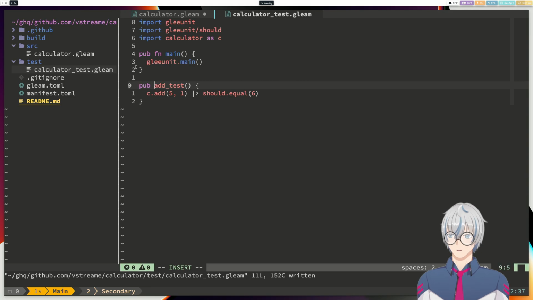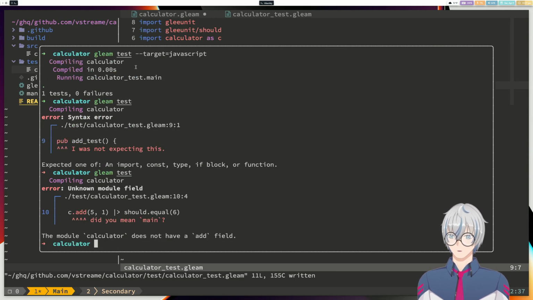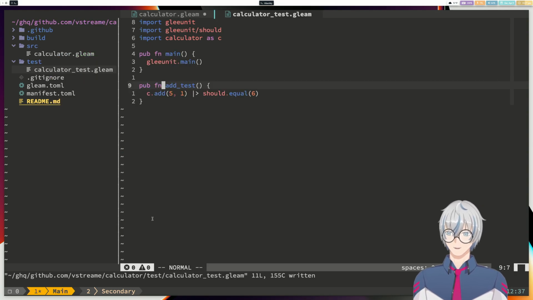And it's saying, hey, you forgot the function keyword. And I'm like, you're totally right. I did forget that. And now it's complaining, hey, unknown module field. And what that means is the calculator module doesn't actually export an add field. And it's saying, did you mean main? Because that's the only field that's currently being exported.